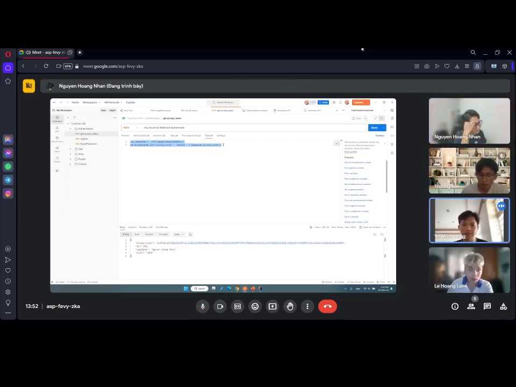Simultaneously, at the same time. In the tests tab we can specify the JavaScript code that we want to run at the same time when we send the request.